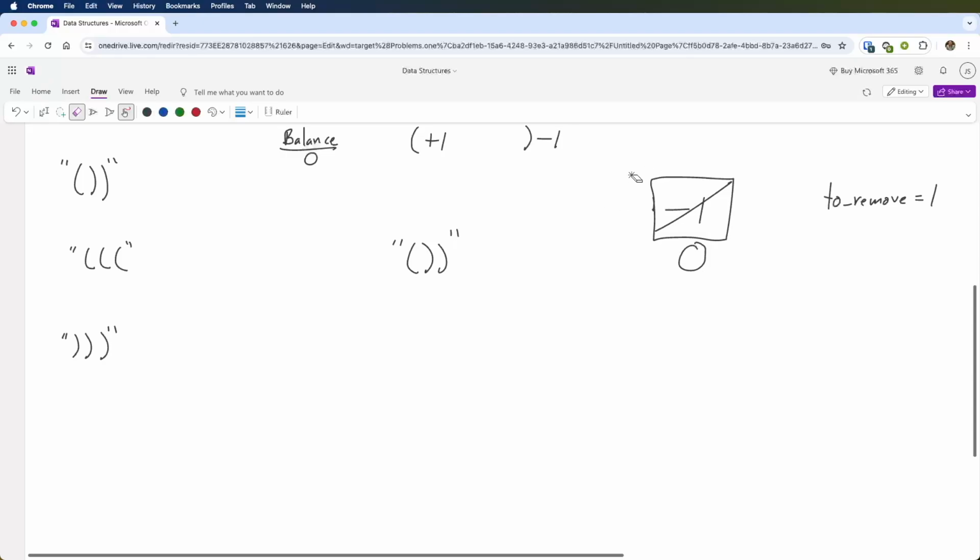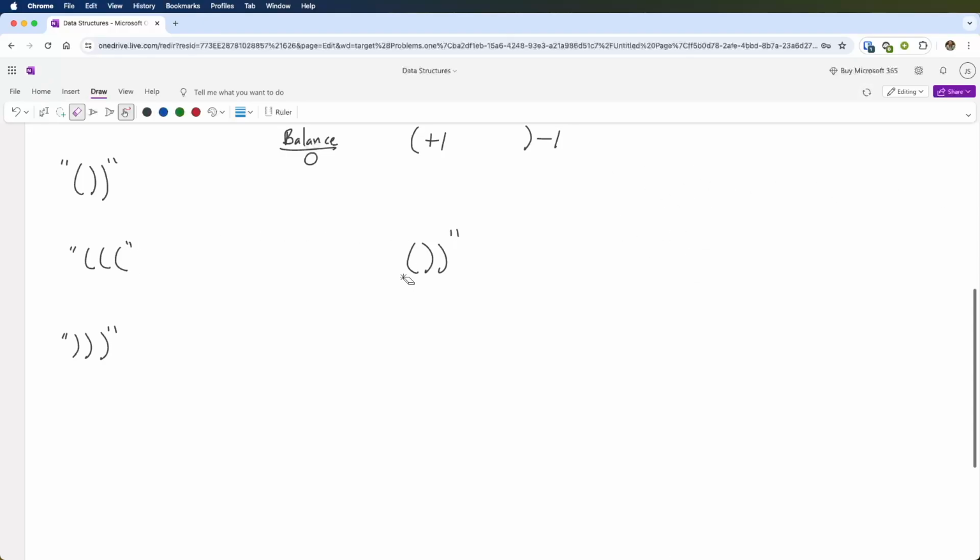So that's one example. Let's look at this next example, which is 3 opening brackets. So here, pretty straightforward what will happen. We go 1, our balance is 1, second, balance becomes 2, third, balance becomes 3. So what do we do when we end with a positive, right?